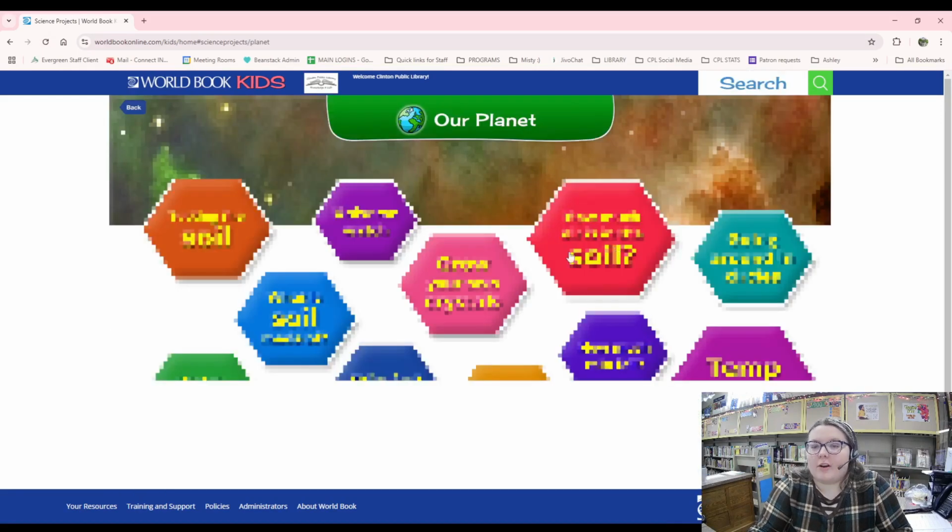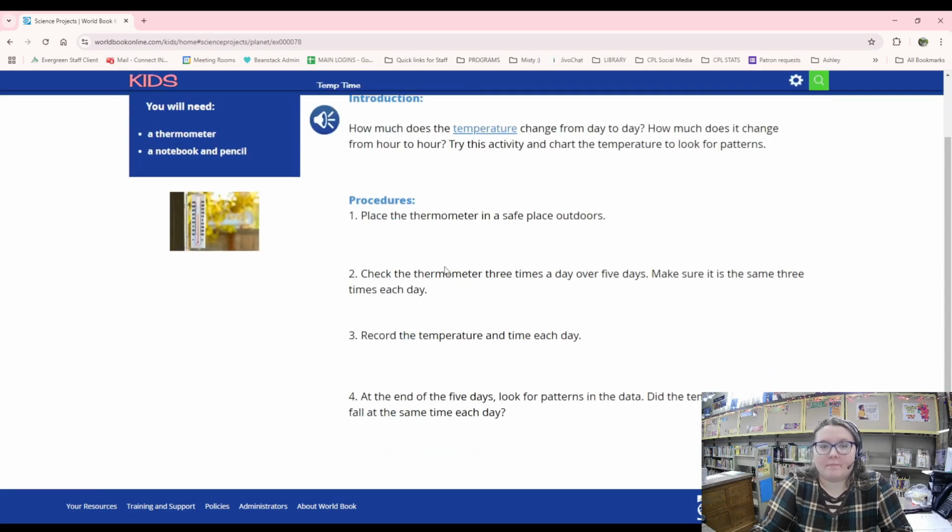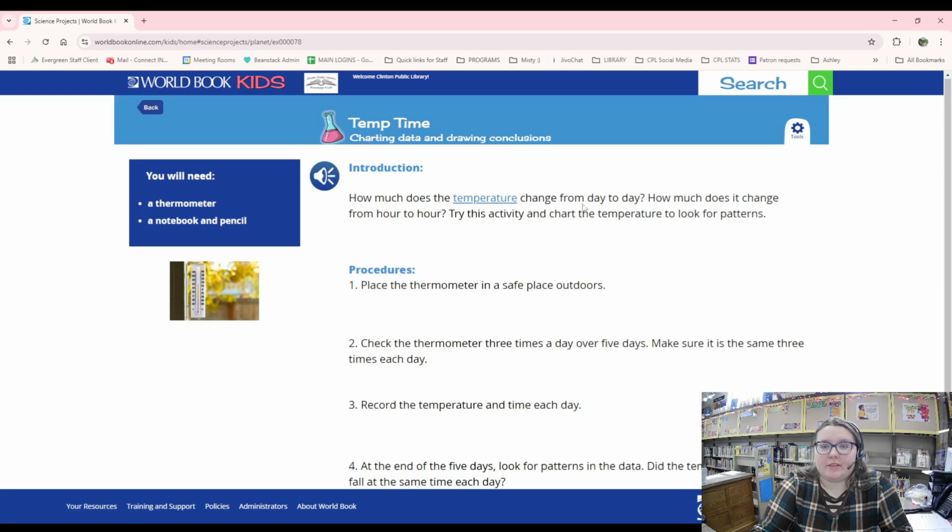Let's go with our planet. It's then going to show me all kinds of different science projects and activities that I can do with my child. Temp time. How does the temperature change from day to day? And it gives me a little experiment and activity that I can do and what I will need for the experiment.